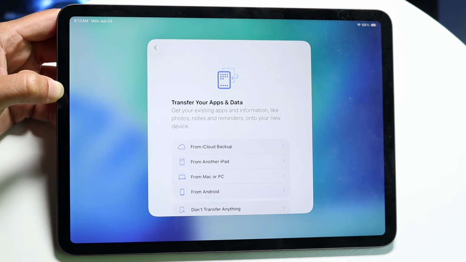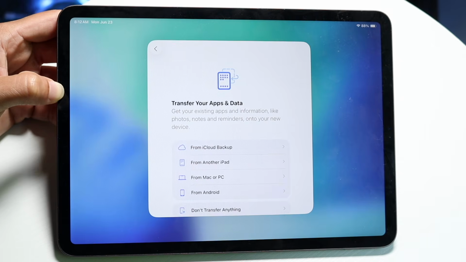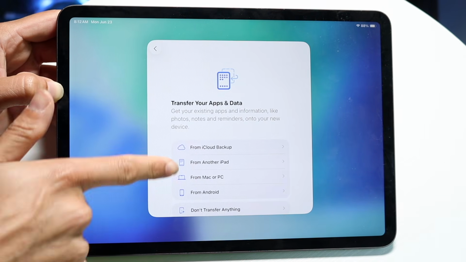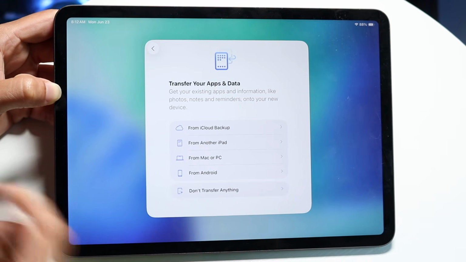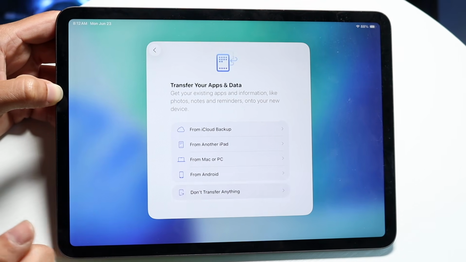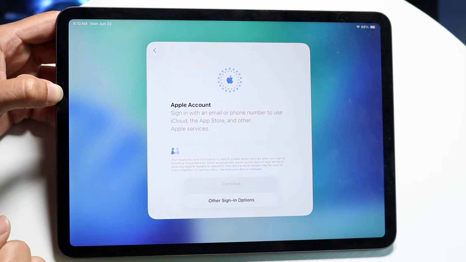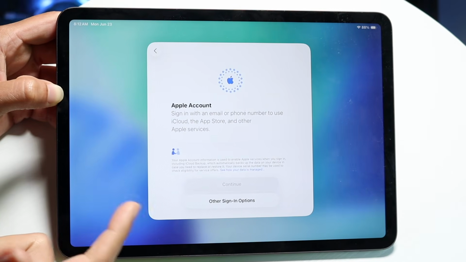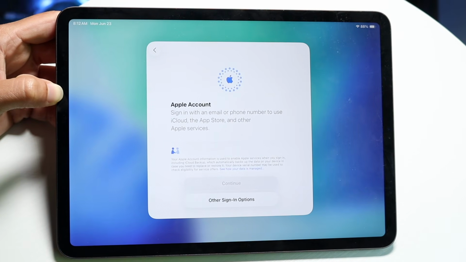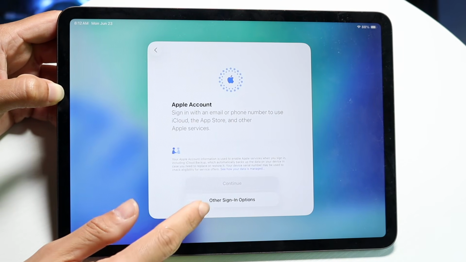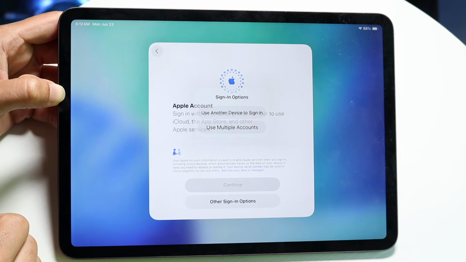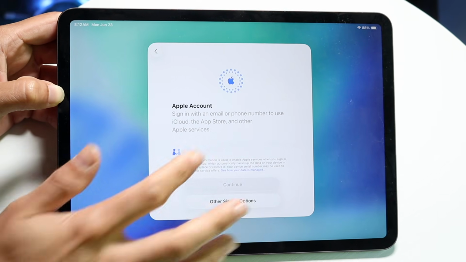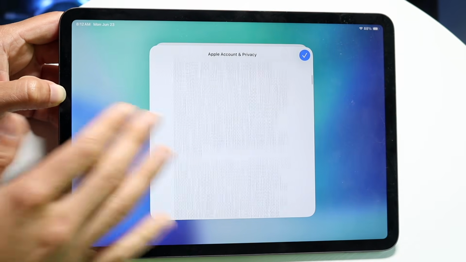Now you can also transfer your applications and data from a previous device or a different account into this one. In this case, I will not transfer anything, but I would recommend choosing the previous ones if you want to transfer your data. Now, the next one will ask you to type in your Apple ID. So an Apple ID is basically your Apple account. If you don't have one, you can also click on other sign-in options and you can go through and use another device to sign in. You can also utilize a different option if you want to, so it's totally up to you.